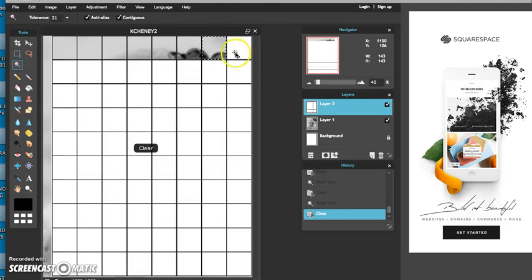And what it's going to do is pretty much open up that image behind it and give me the image that we have here.